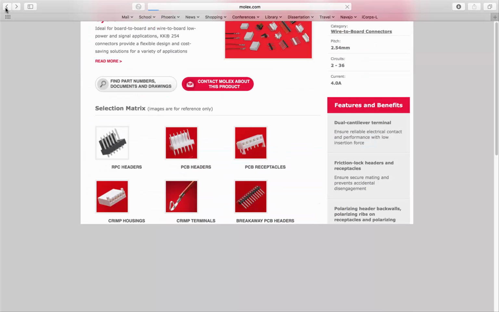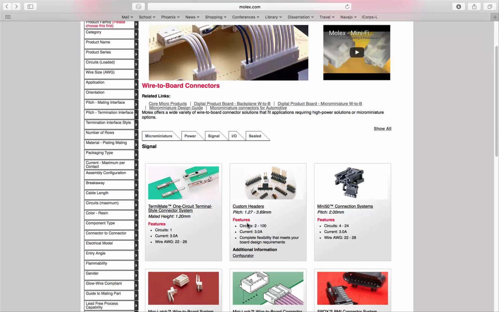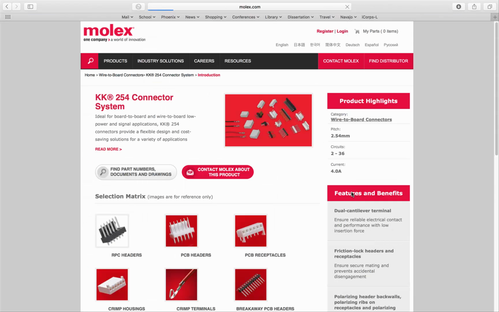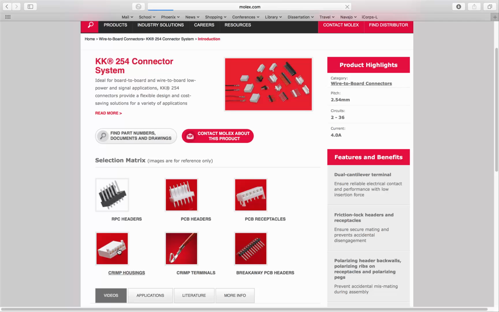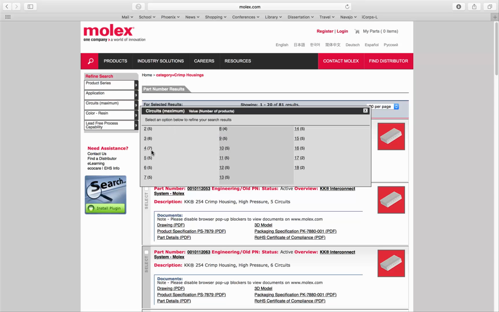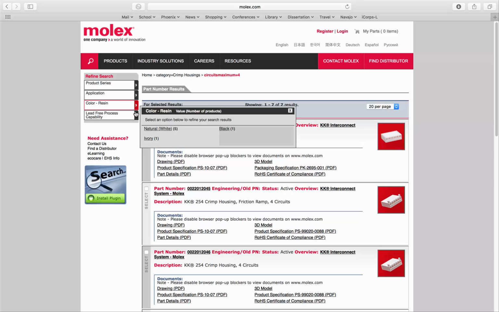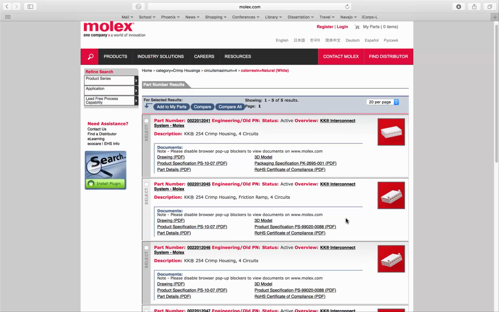So, taking a step back, let's say that we want to choose the other side, which is the connector that will go to the board. So I'm going to go back to the KK254 connector system, and I've got these crimp housings. Now, here, it's relatively straightforward. There aren't nearly as many options. We choose, again, 4 circuits because that's what we had chosen before. You can have a couple different color options. Let's say we want white, and then beyond that, this is pretty much it.